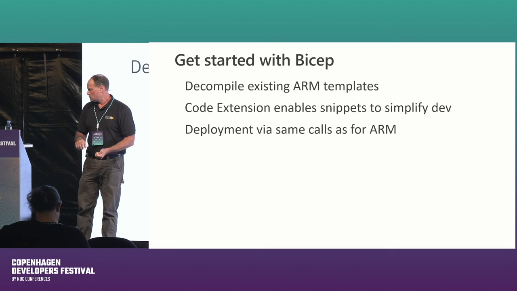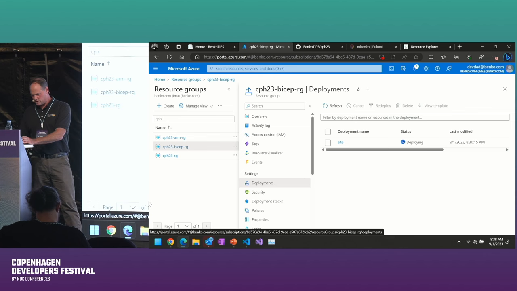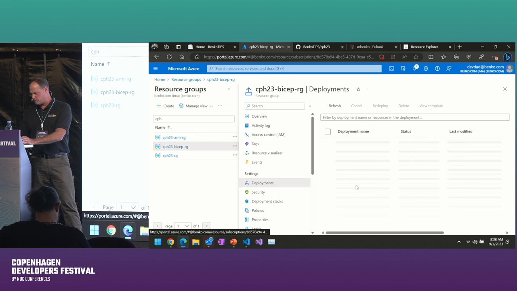Moving on. Just showing what we got created here in our Bicep resource group. We've got the two things. We've got our deployments that ran, that shows here's what got deployed.